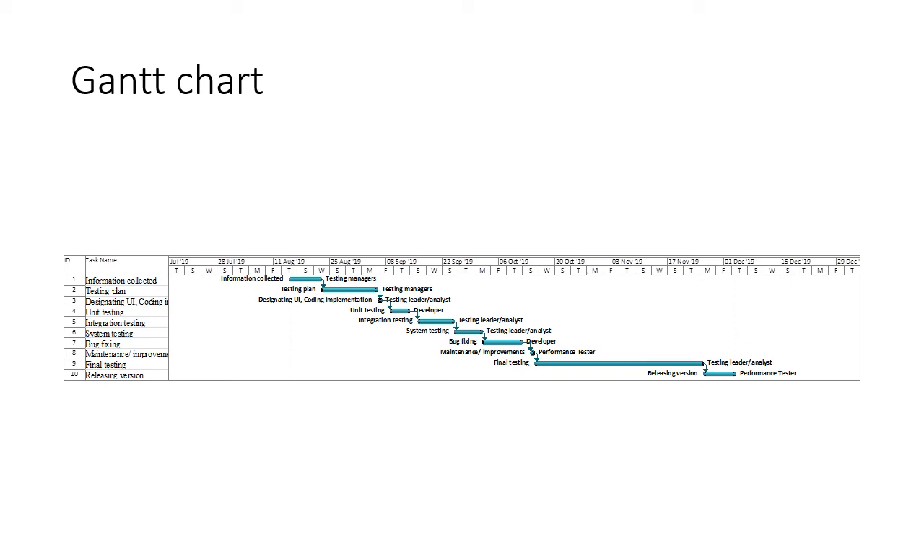Then maintenance is done by the performance tester within 1 day, and the processing order is 2. Then final testing is done by the testing leader or analyst within 30 days, and the processing order is still 2. After that, the release engineer does the release version within 6 days, and the processing order is 1. So final testing takes the longest time. Thank you.